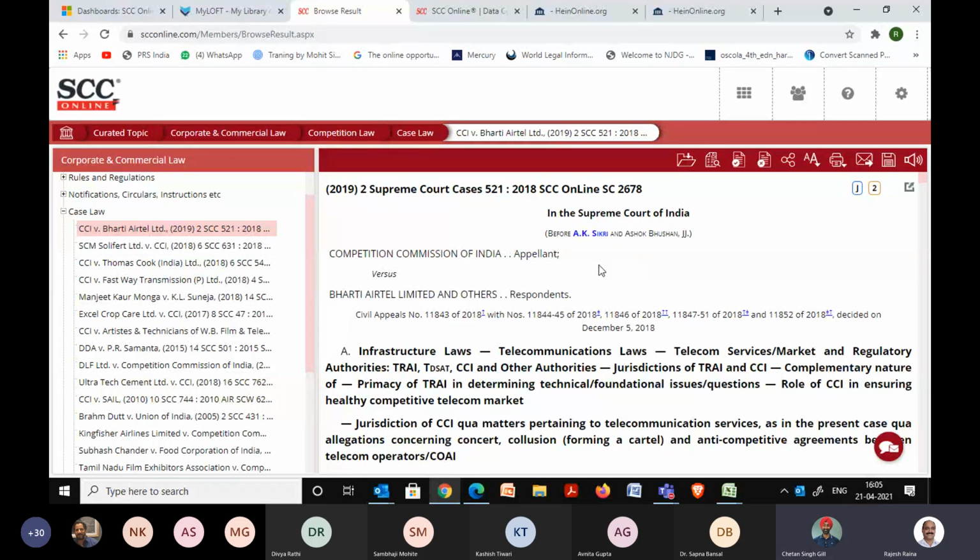Let me just show you one more option over here, one indicator here in this two-judge bench. You can see one judge's name in bold. That denotes that this particular judgment has been authored by that judge among the two.